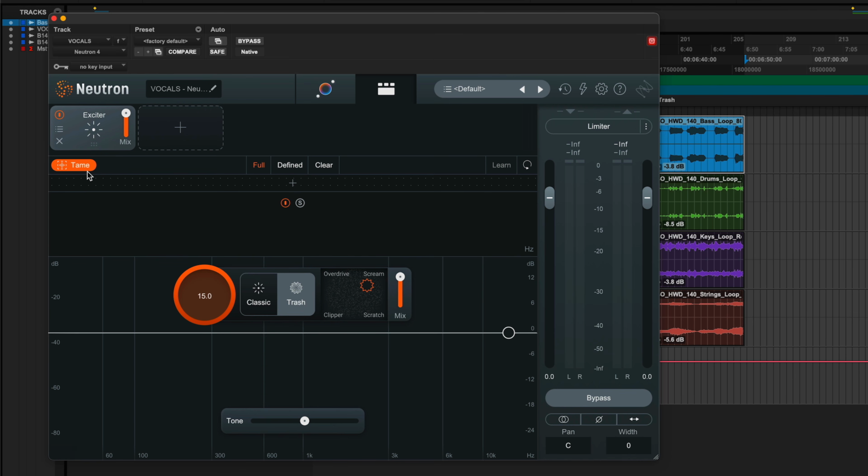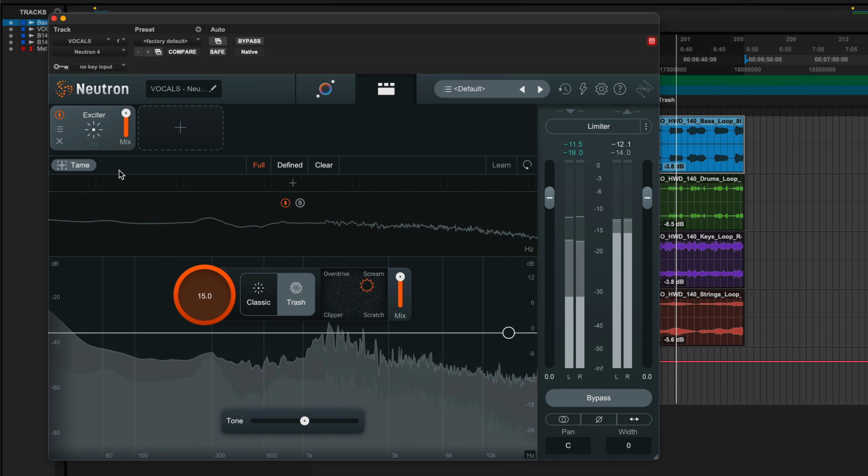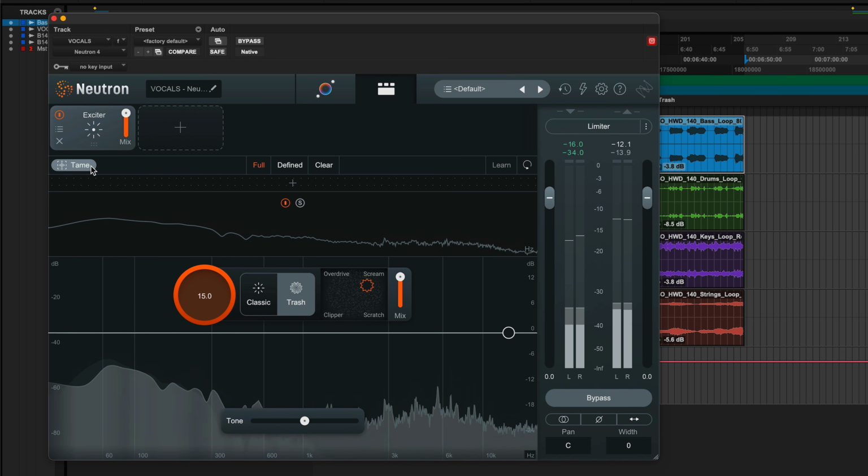So when I bring Tame on, we're going to retain some of the dynamics of these drums, whereas before they were kind of washed away in distortion. Now there will be a bit of a level drop, and you can always compensate for that by using some of the input-output tools over here. But just so you can hear it, here's before. And here's after.